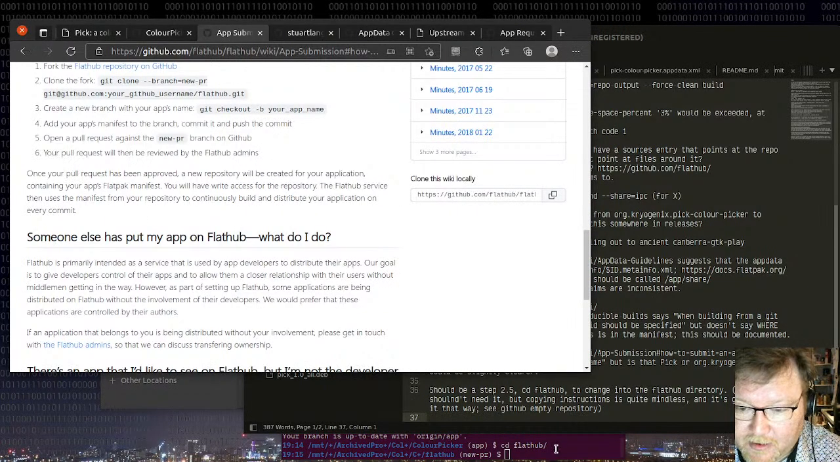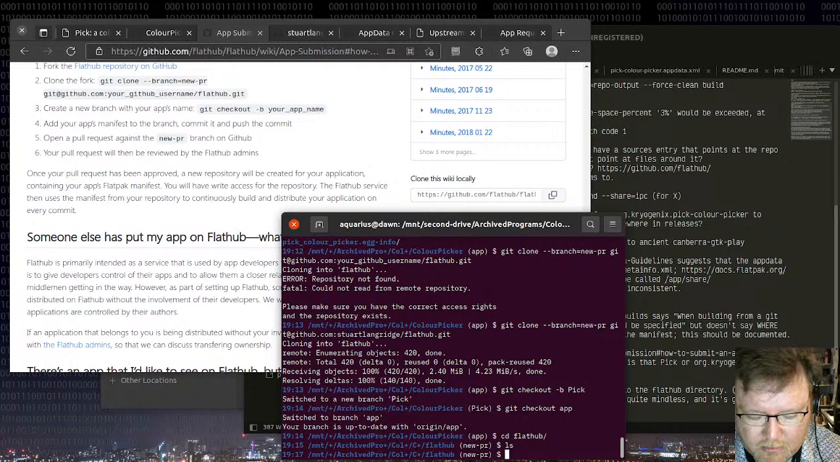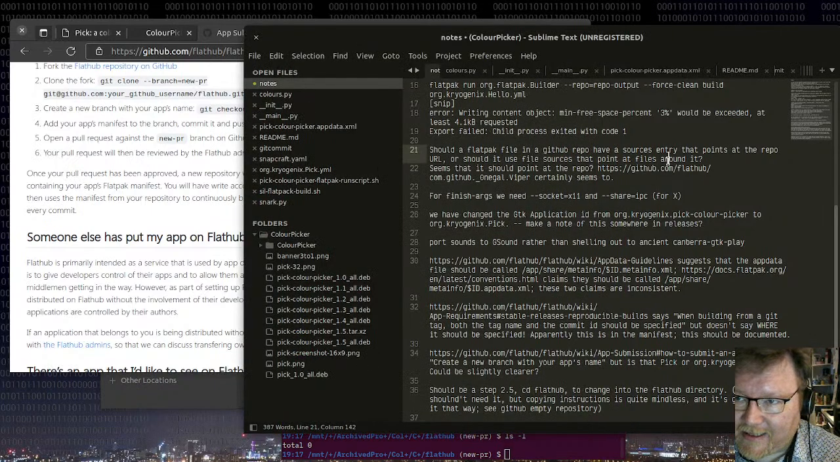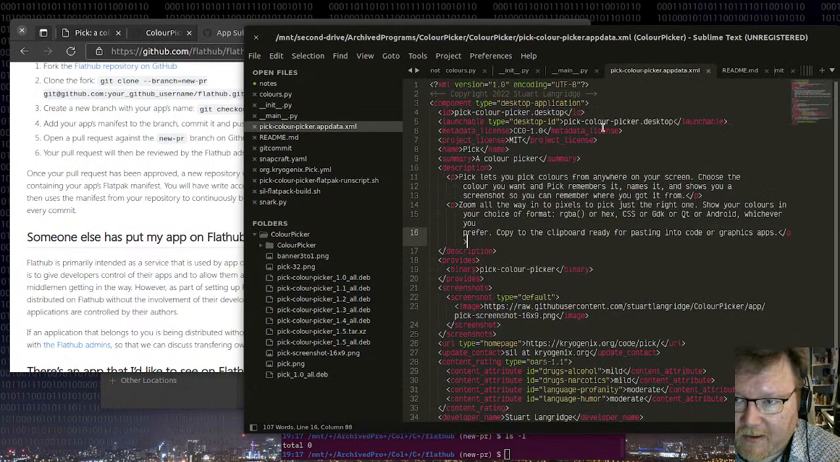Right, so we're in the new PR branch, but there's nothing in here. Add your app's manifest to the branch, commit it, and push the commit. So I was literally just going to copy it in here. Okay, except I want the fiddled version of this. So whence comes the fiddled version of this?